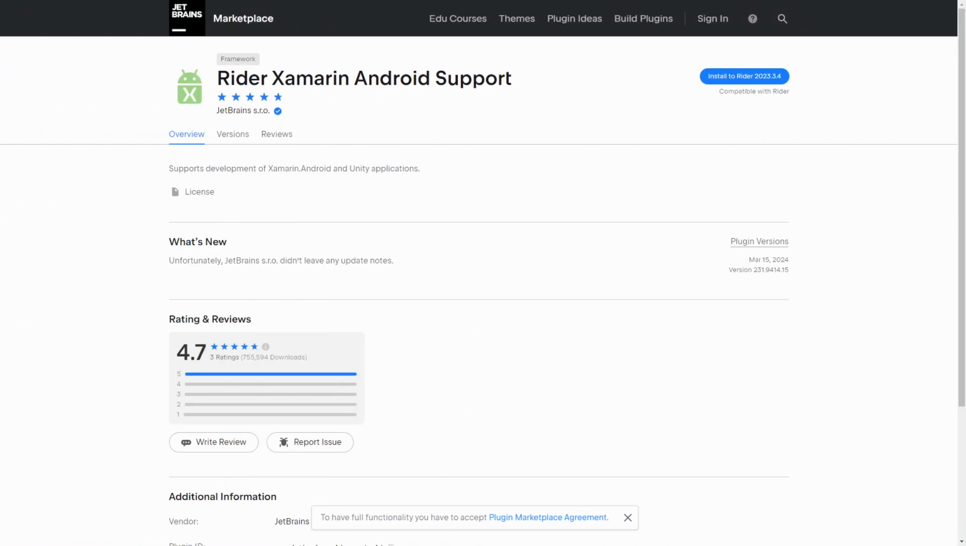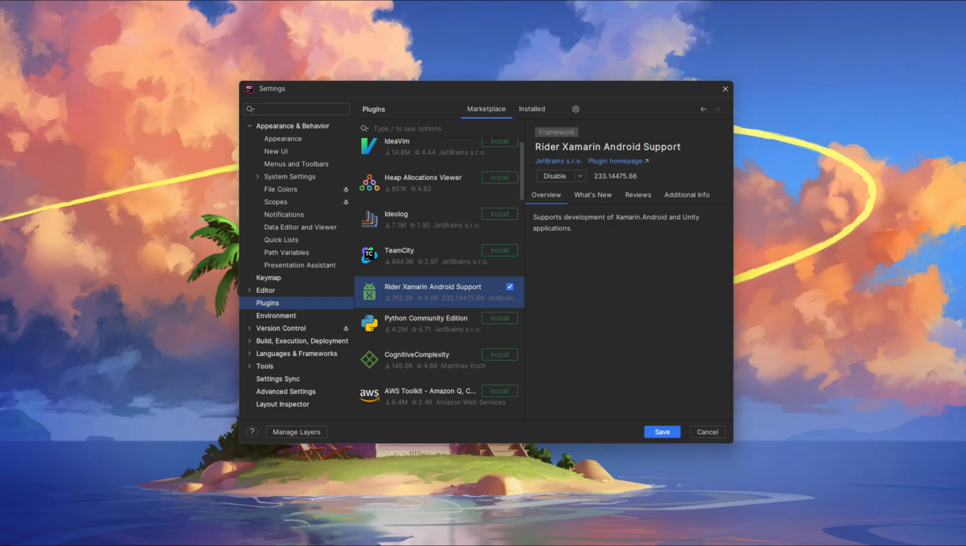Before we proceed, I just wanted to point out that there is a Rider Xamarin Android plugin that you can install. Honestly, I'm not really sure what functionalities it offers, and it's probably not mandatory if you only work with C# code without touching the Android project. By the way, to install it, just go to the Rider settings, plugins, search for it inside the marketplace and click install. Let me know in the comments if you know how this plugin works.